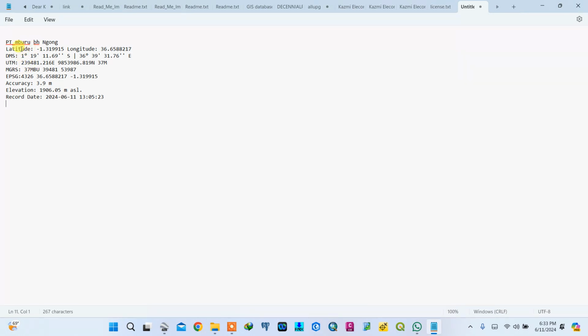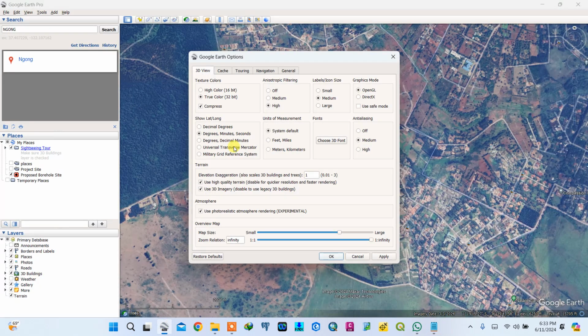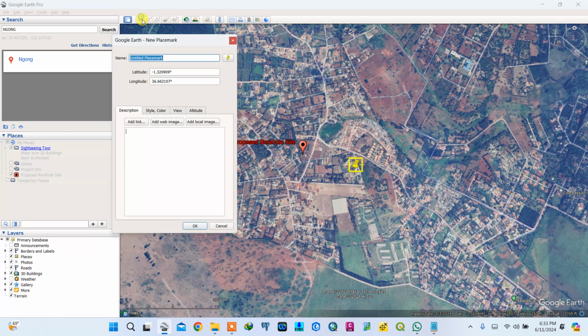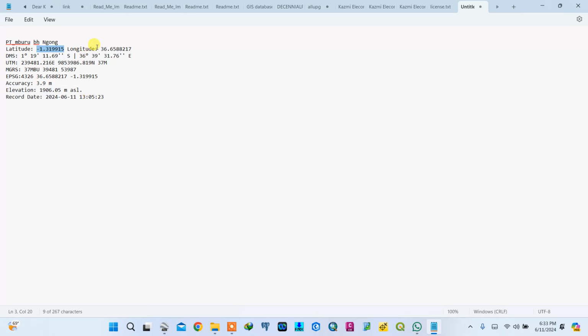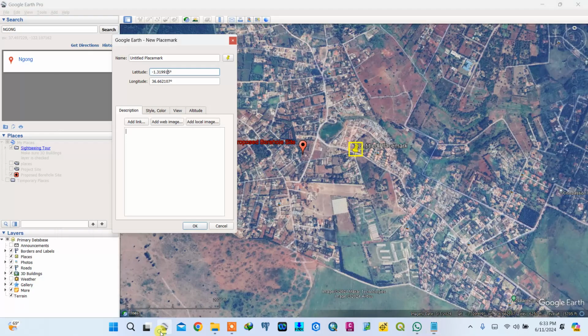So I will work with the first latitude and longitude. I'll just copy my latitude readings here, and then I will go back to my Google Earth Pro, and I choose I want the latitudes and longitudes. So that means I'll have the decimal degrees, apply OK. And when I pick my location pin here, I'll have my latitude here, which I'll now paste, the readings that I copied from the notepad. I'll also copy the longitude, and then I'll go over to my Google Earth Pro, paste it here.